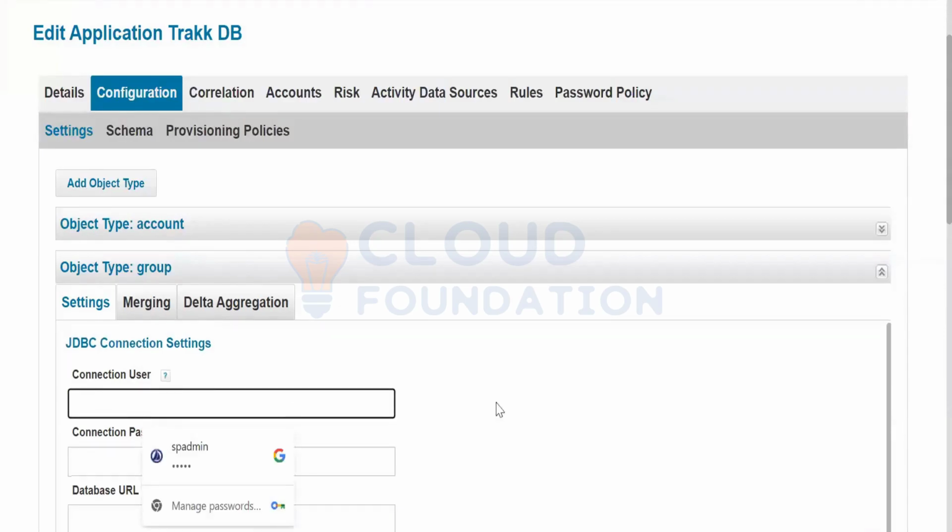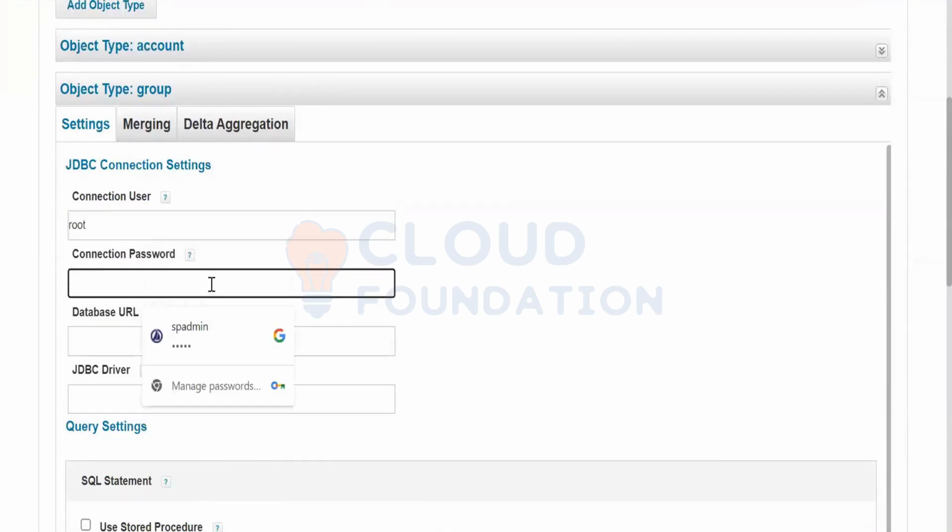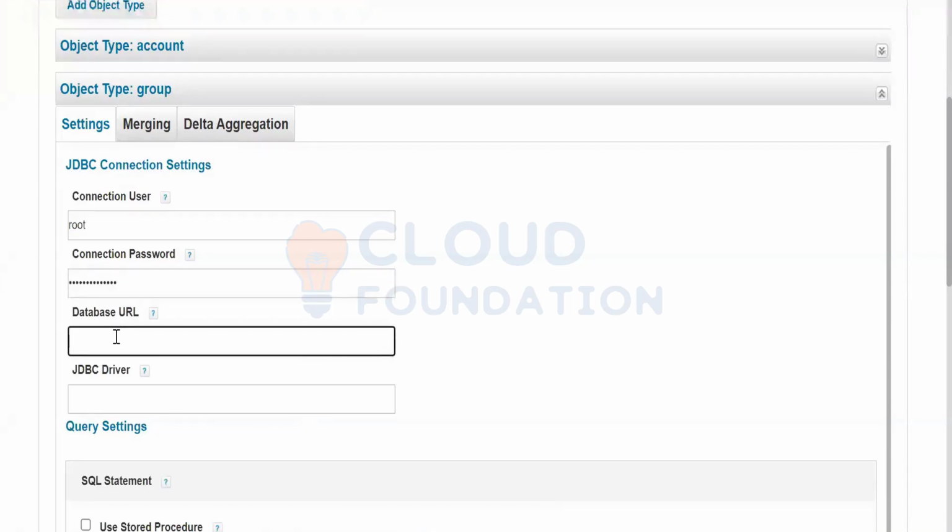So Sailpoint needs to access the source data, right? So you have to mention your MySQL username called root, and you know the password. I forgot the password. I think now you have opened MySQL Workbench, right? Yeah. So the same password. Yeah. URL. You can copy it from object type called account and the JDBC driver too. You can get it from there.